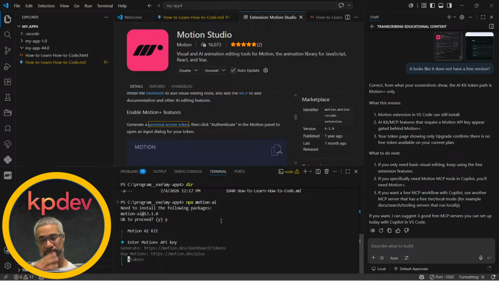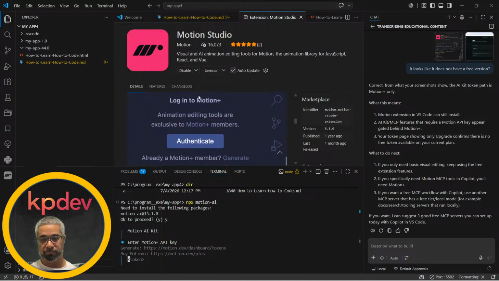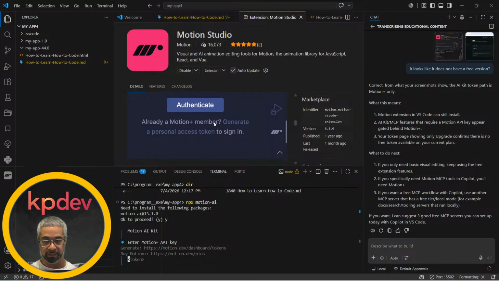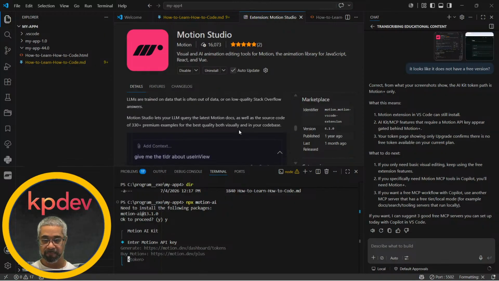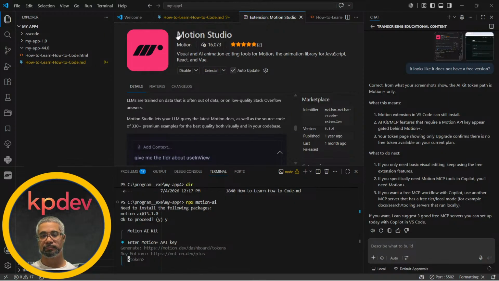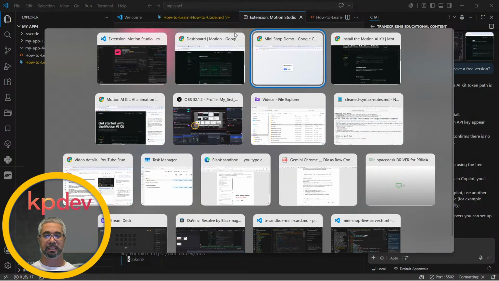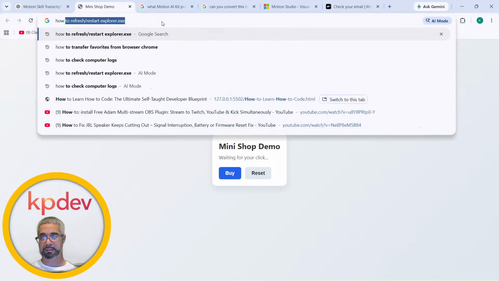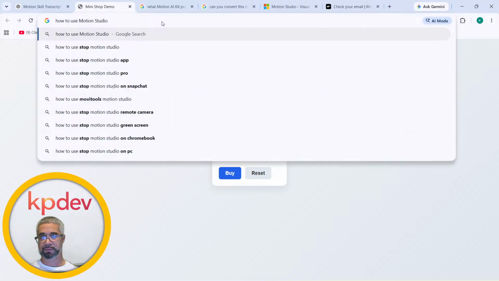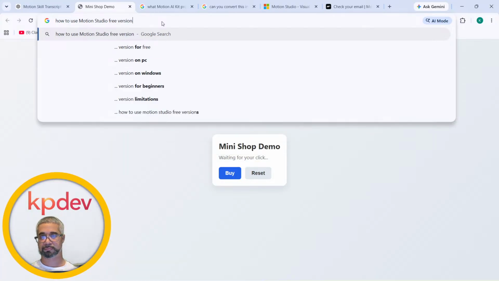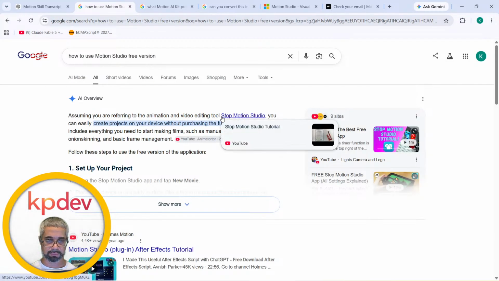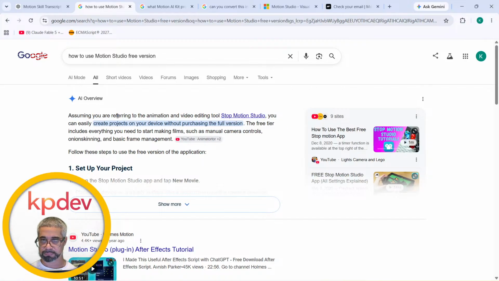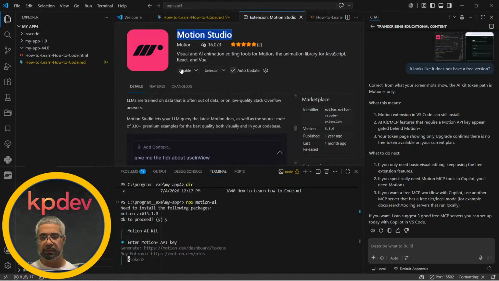Let's see how much they charge you. Animation editing tools are exclusive to already generated personal features. Let me see. Let me ask Google how to use the free version. Assuming you are referring to the animation and video editing tools. Stop. No. I'm talking about the.